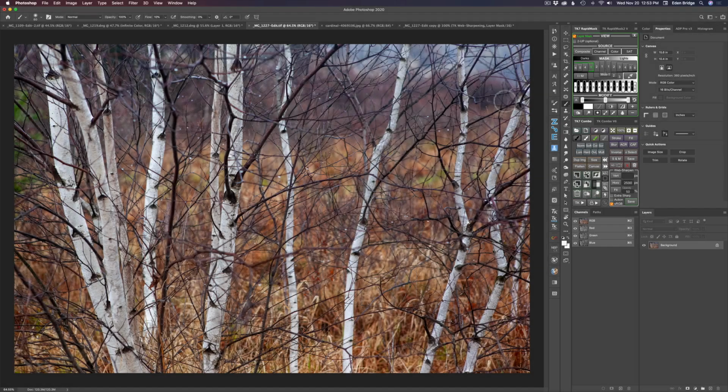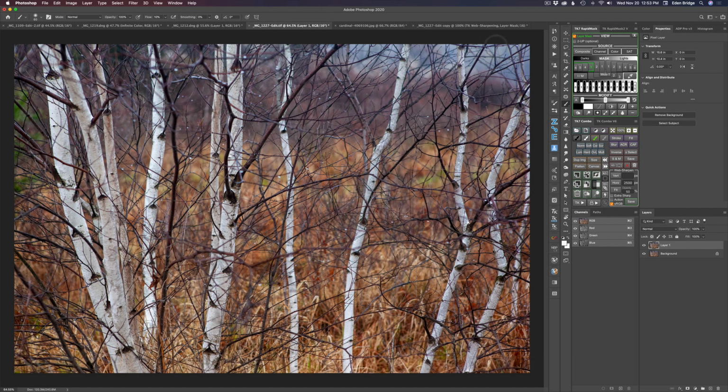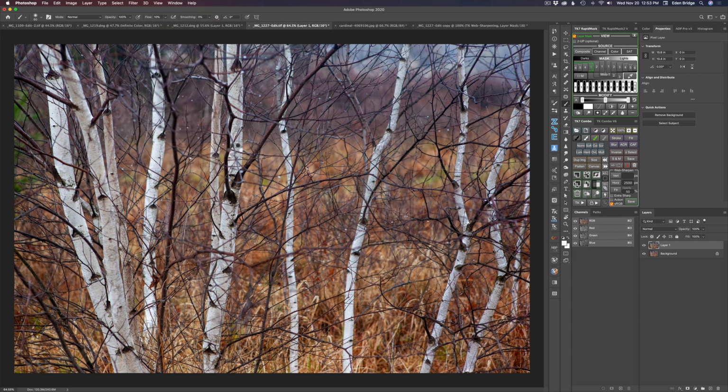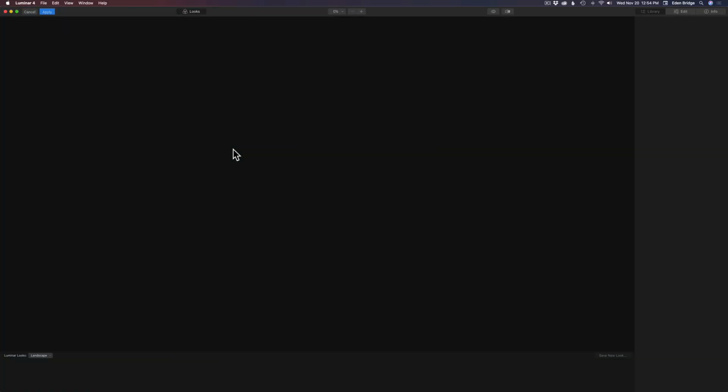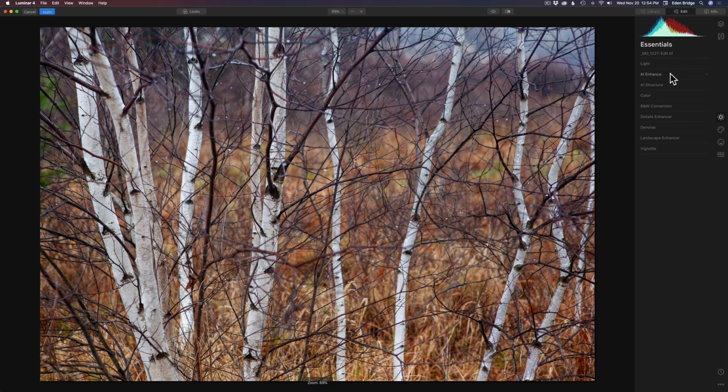First thing I want to do is duplicate this background layer, Command or Control J on a PC. And let's go up to Filter and come to Skylum Software, Luminar 4. I'm going to use the Accent AI just to tweak this image up a little bit here. And we'll go to, I said Accent AI.